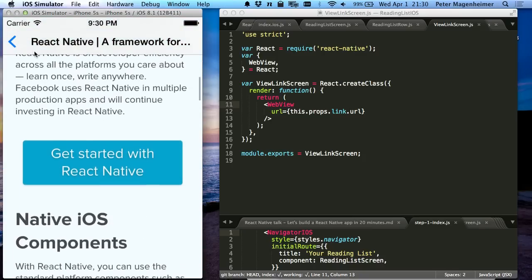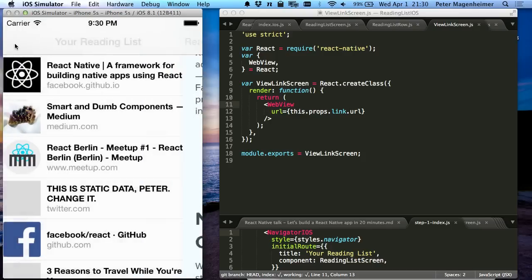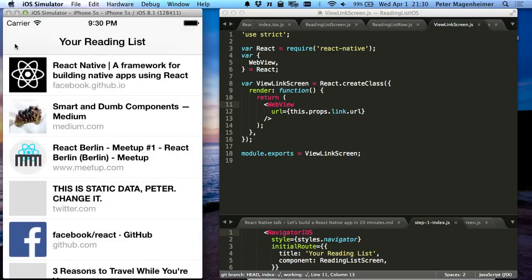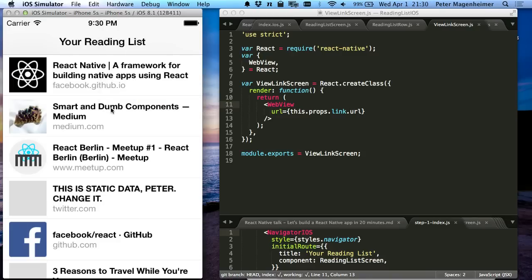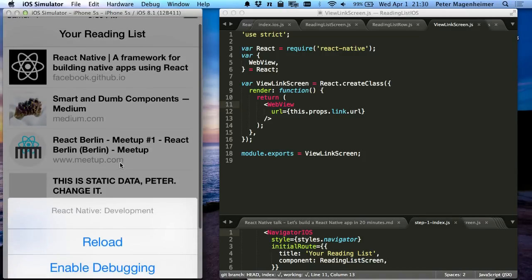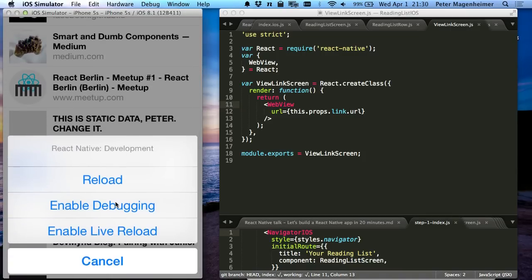So now we have a fully functioning, sort of, native iOS application that we built in React. One thing I was going to point out here, though, is if you go up into hardware and then do shake gesture or Control Z, you get this nice little debug menu here.